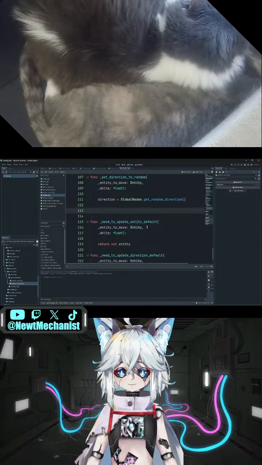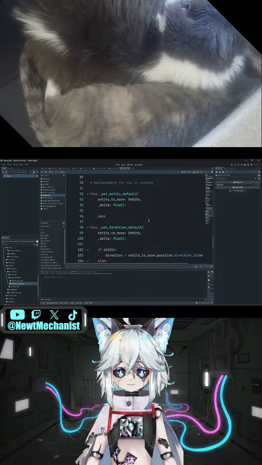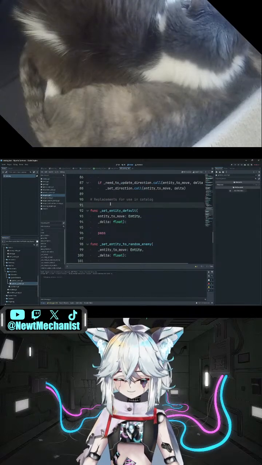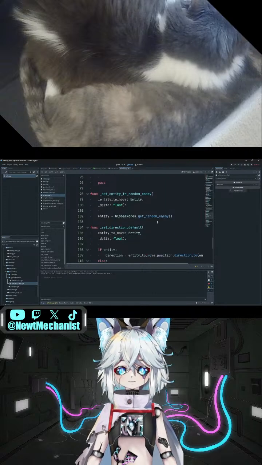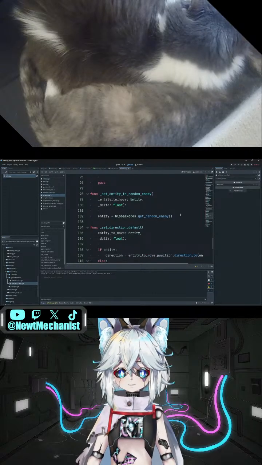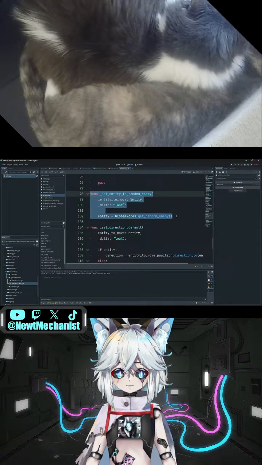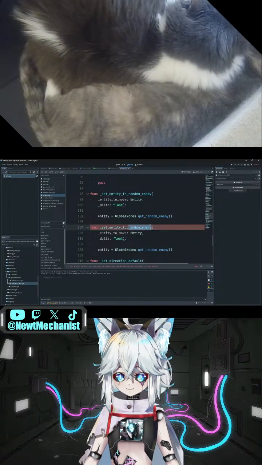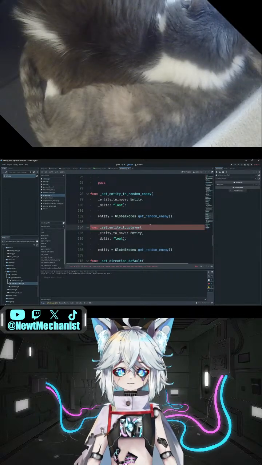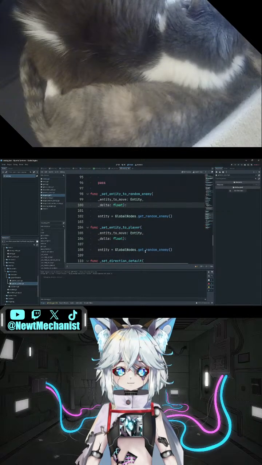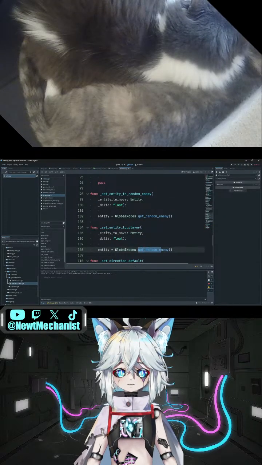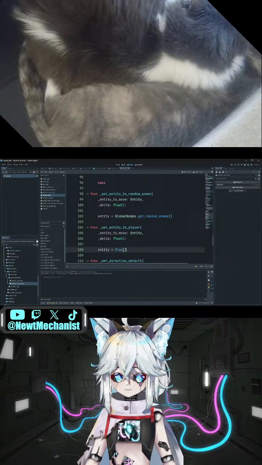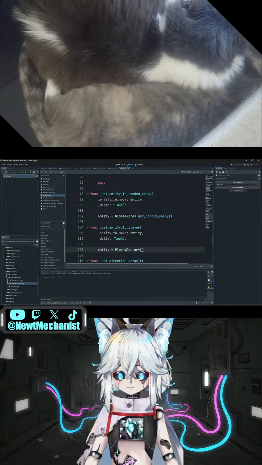We're going to move set entity to random up here with set entity default, just for sequencing. Layer. Layer factory.